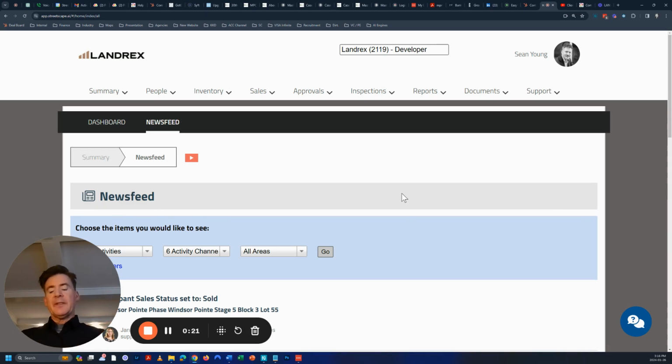Because of the sync with the Microsoft CRM system, the Streetscape system has no activity for assigning a specific builder to a specific lot within Streetscape. You're not going to use that capability. If you do use that capability, it will likely be overridden and replaced by data that comes from the CRM.